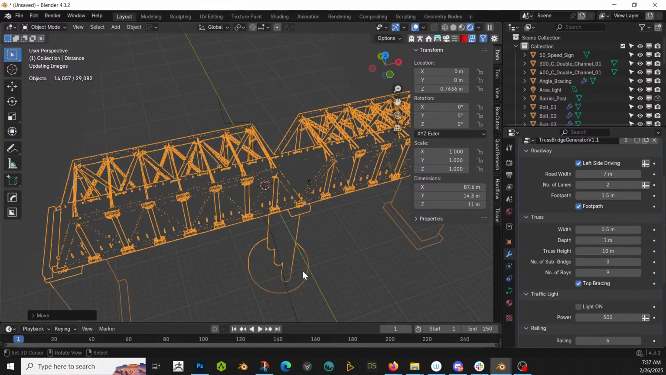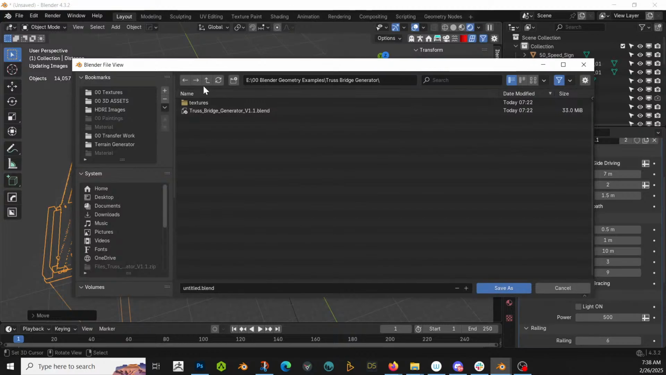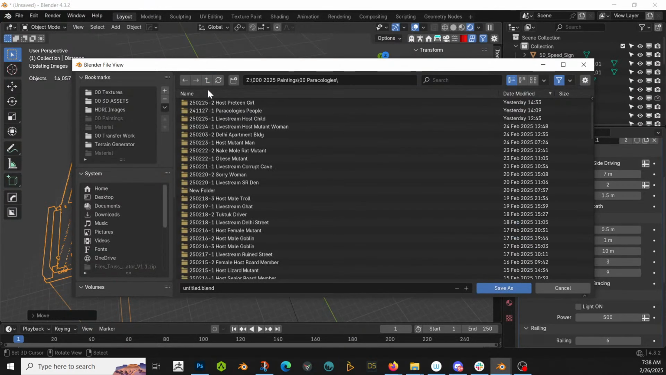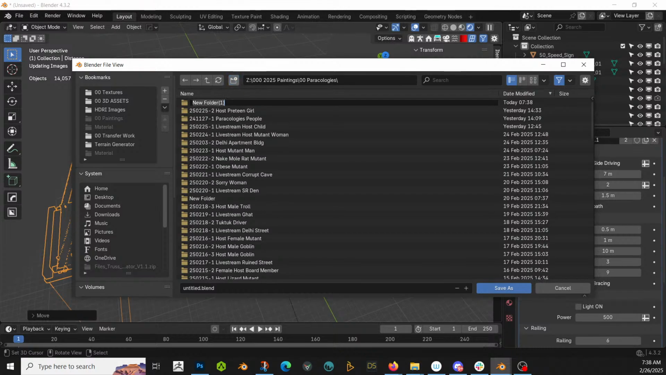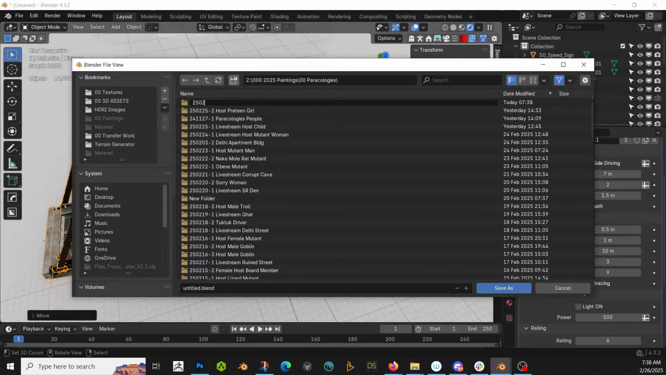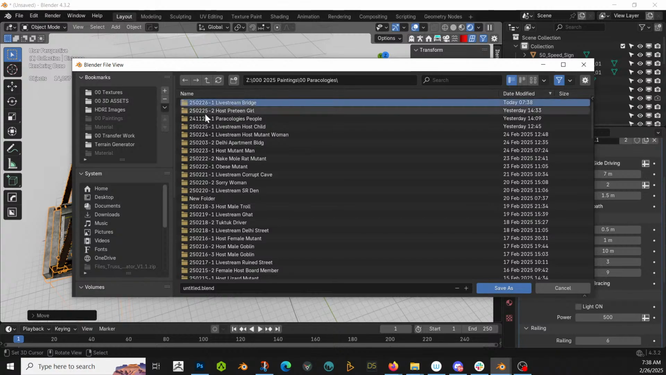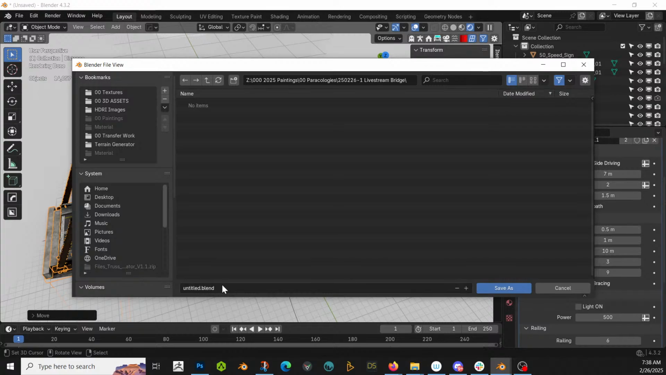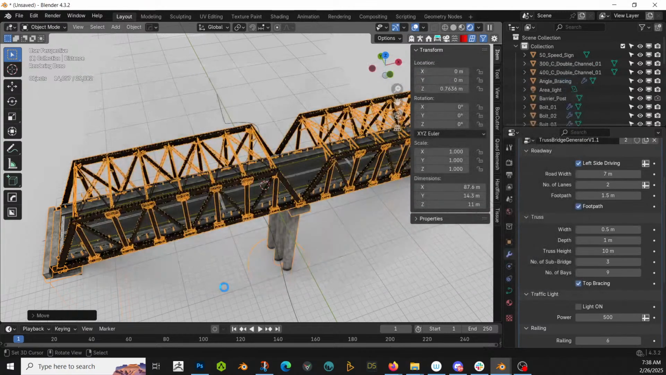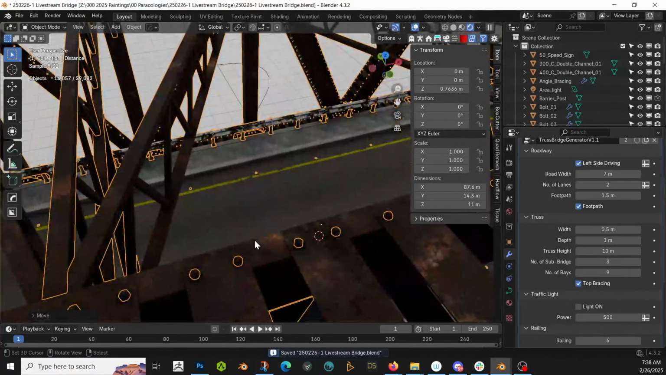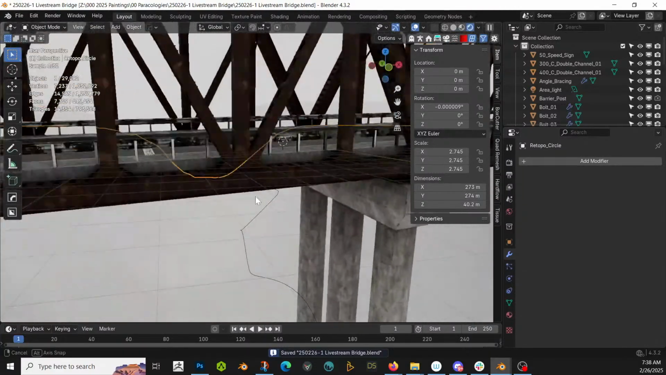Updating images. Come on. Let's save. 240226-1 live stream bridge. It's looking pretty good.